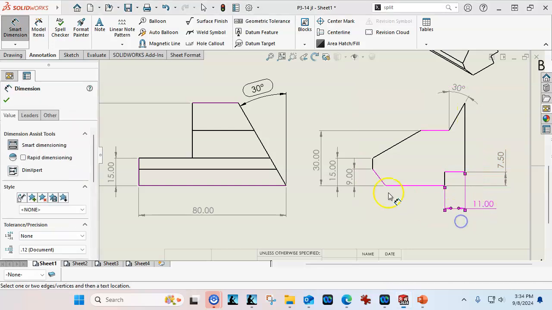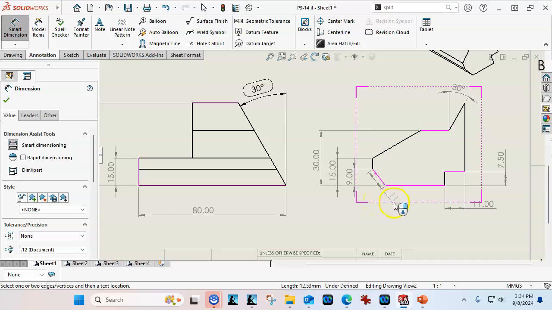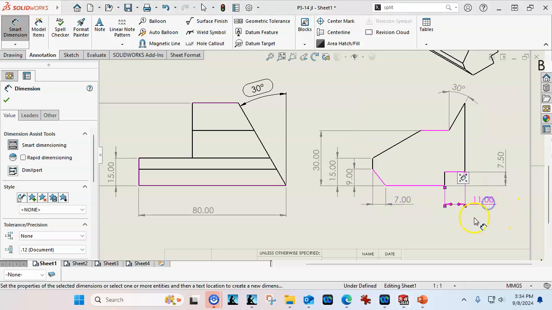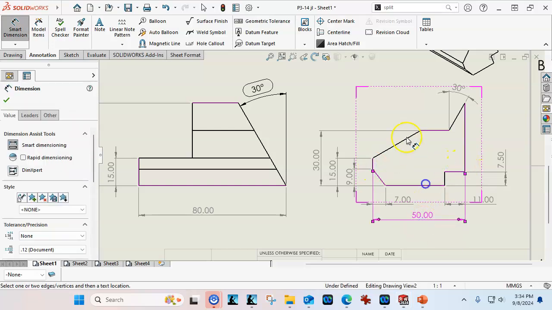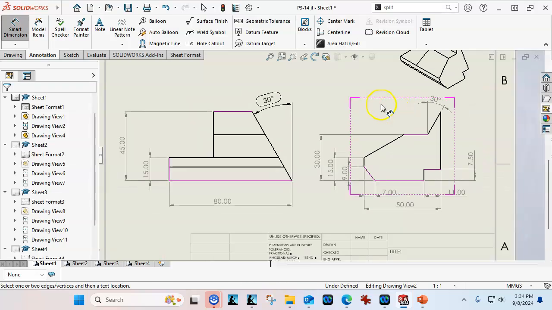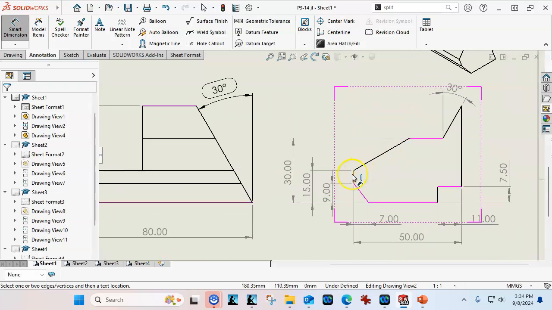All right, and then I have the 11 millimeters. The 7 millimeters, let's go ahead and drag that down. So it's not letting me really drag off to the side before it shifts back to linear, so I just need to place it and then I can drag the value over some distance. And then we need an overall for the 50. And then we also had the 30 here, so let's just go that way and we'll see.